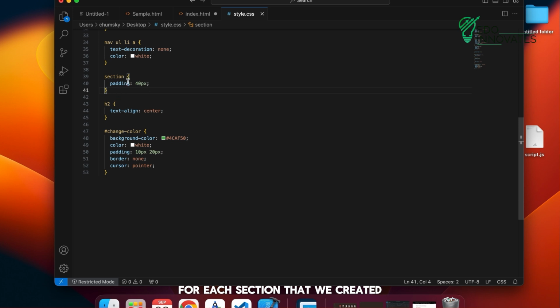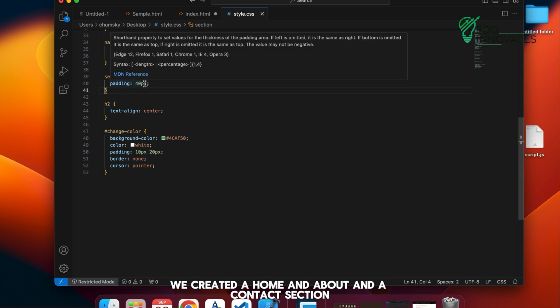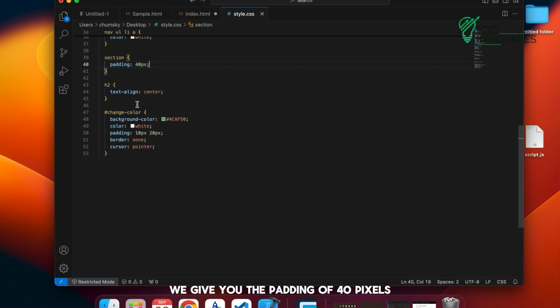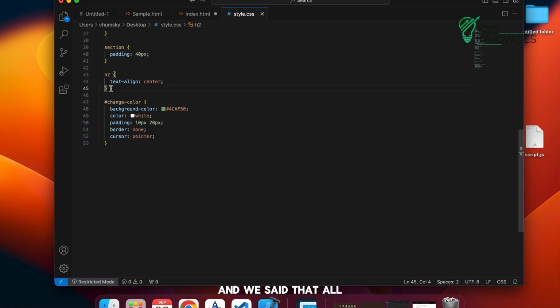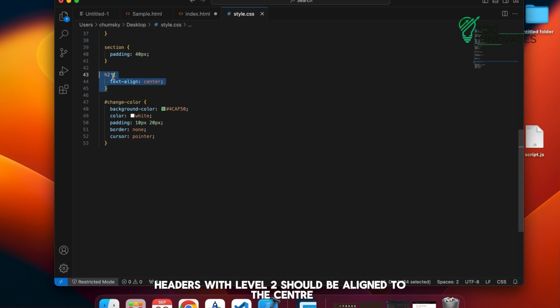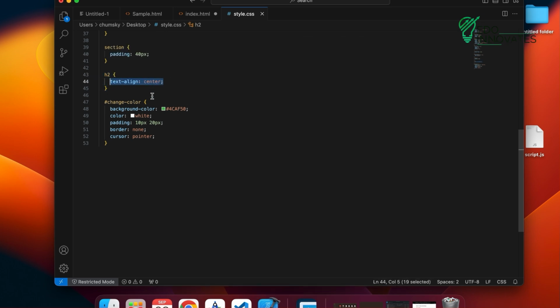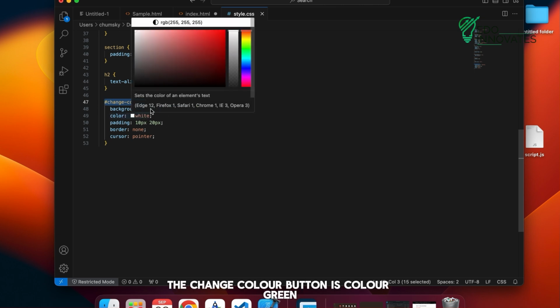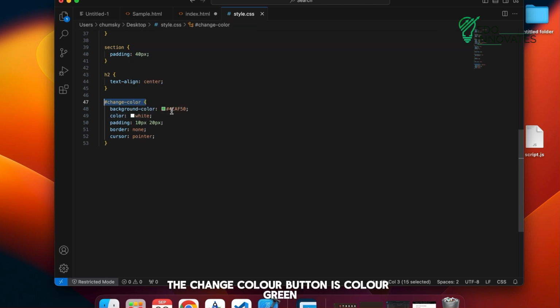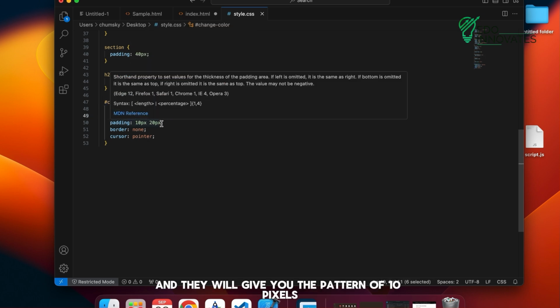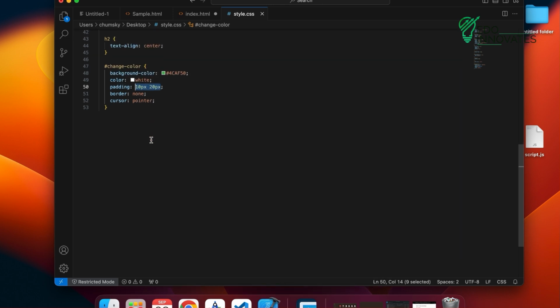For each section that we created, remember we created a home, an about, and a contact section, we gave it a padding of 40 pixels. And we said that all headers with level 2 should be aligned to the center. And then the change color button is colored green and the text is white. And then we gave it a padding of 10 pixels and 20 pixels.